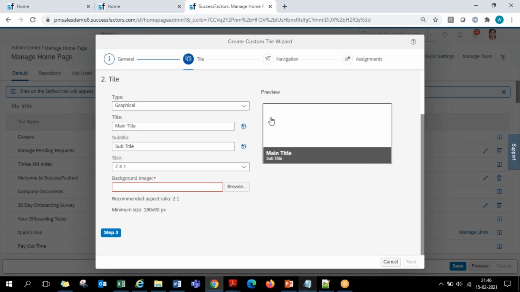And in a graphical tile, it's not an icon. It will ask you for a background image. You can choose a background image. That image, what can fit into it, should be in this ratio as aspect ratio of 2:1, and the size should be the dimensions 180 by 90 pixel. So when there is an image with these specifications, it can exactly fit into this window is what SF sees.